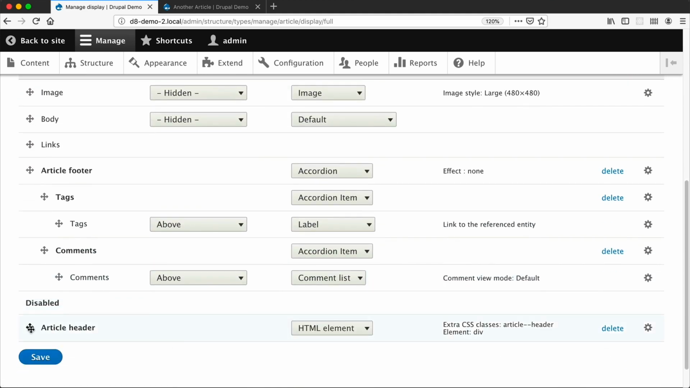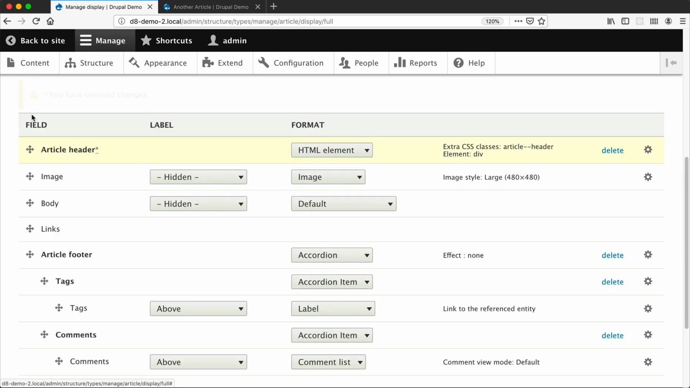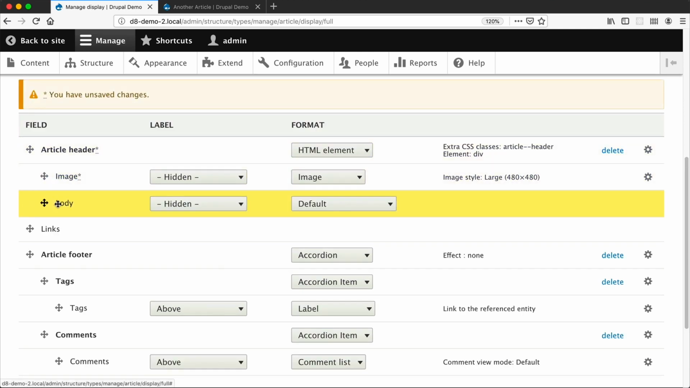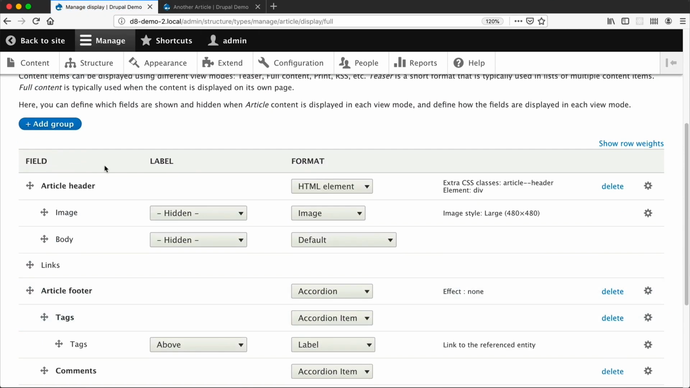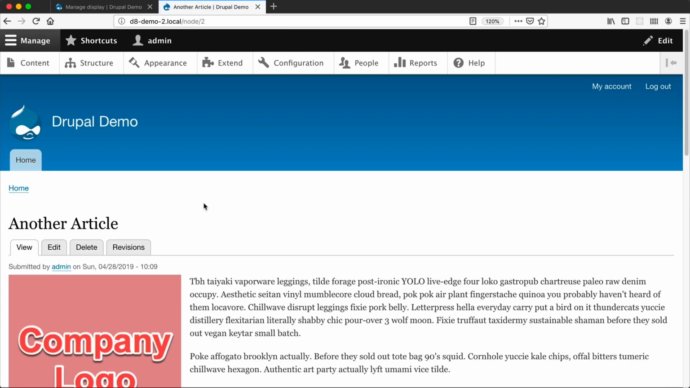And then let's move our article header all the way to the top. And let's put image and body beneath it. So that image and body will have a div with the class of article--header wrapping it. And let's just click on Save. And then if we have a look, yes, everything's working, looking good. And then if we refresh, we won't see anything because it's just a div.